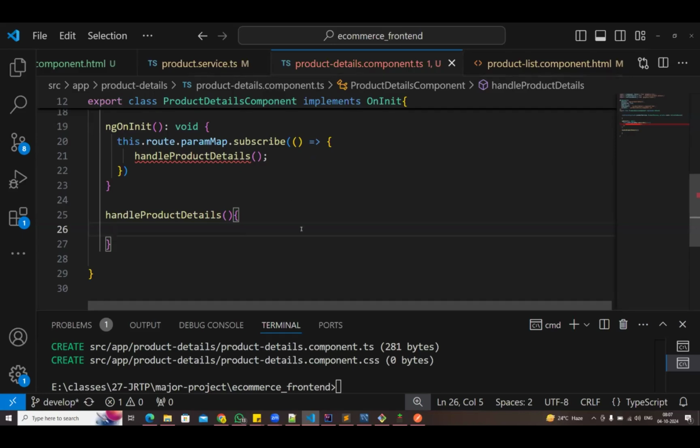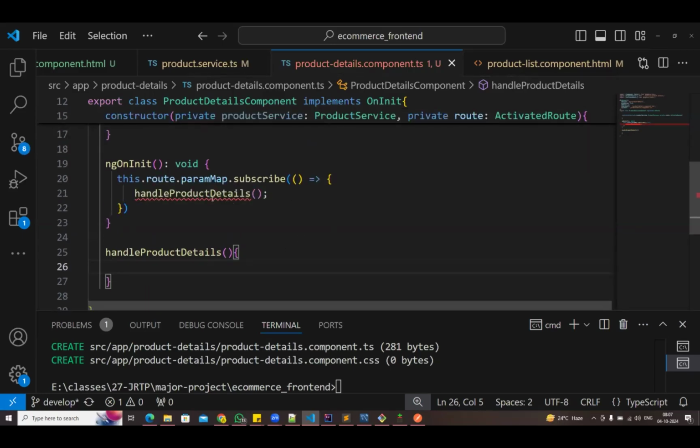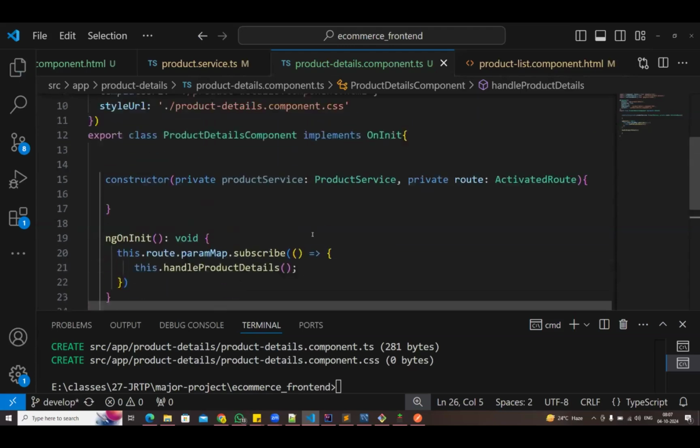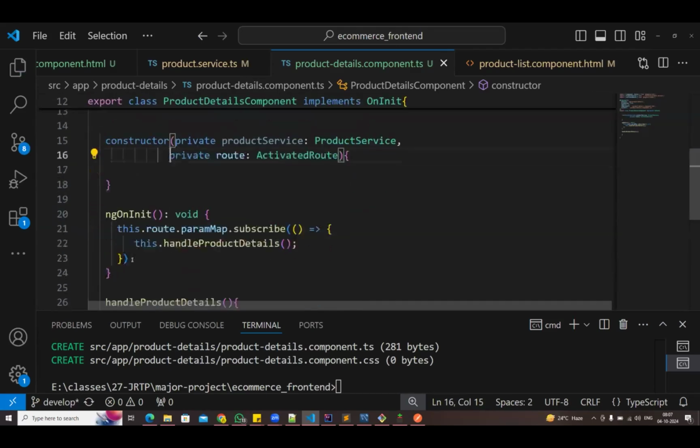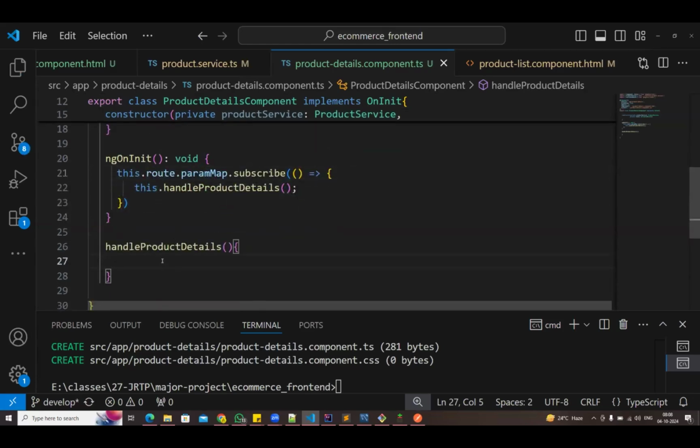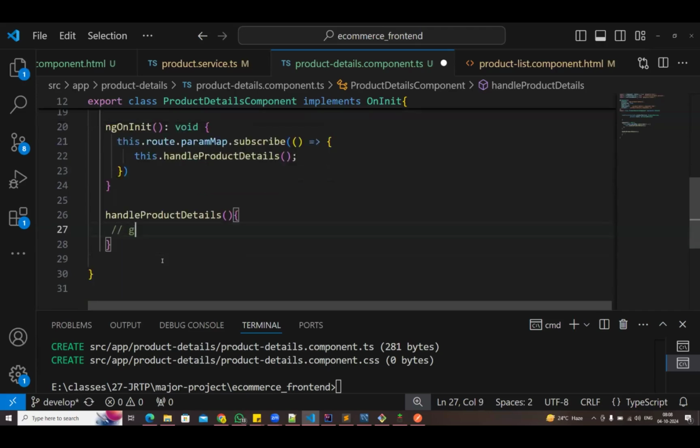So now this method is responsible to load the product details. this.handleProductDetails. So I am injecting the ProductService object and I am injecting the ActivatedRoute object here. Now by using this, I'm subscribing to that routing parameter map to read that URL value. Then I'm calling handleProductDetails. So I need to get the ID param, get the ID param value and call the service method.